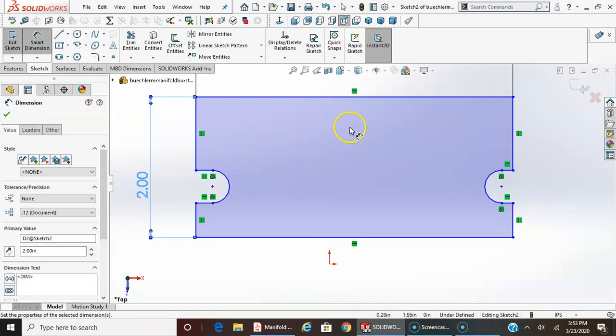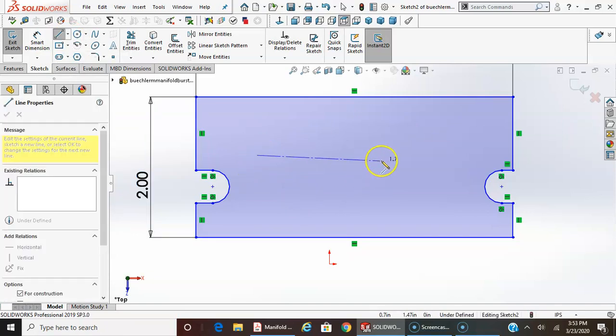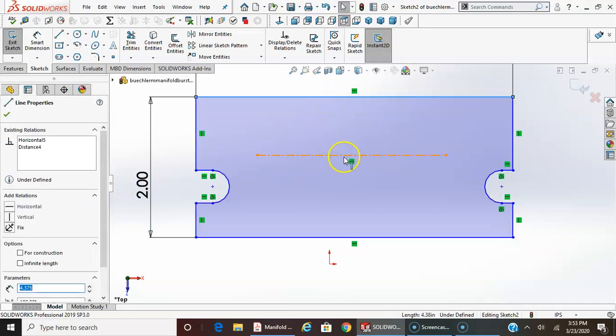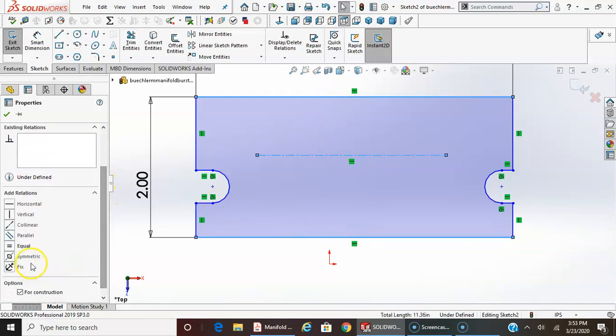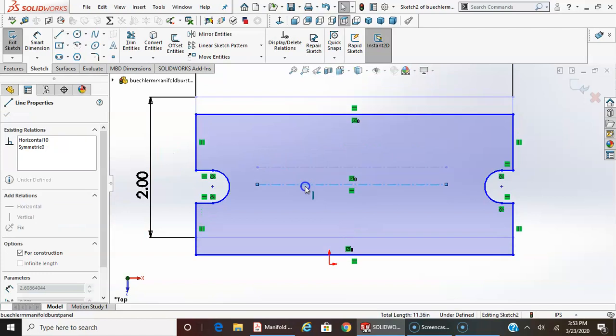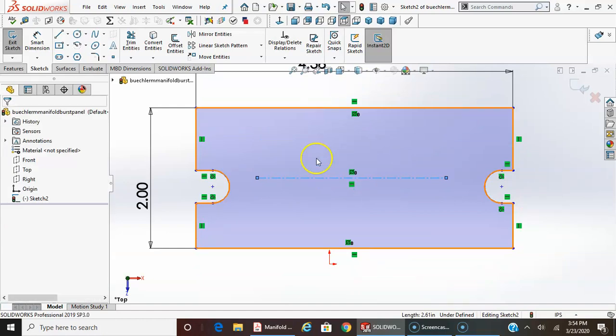Now from here, I'm going to add a center line, and I'm just going to put it right here in the middle. And I'm going to make these 3 lines. I should be able to make these 3 lines symmetrical. So now I can move this line back and forth. This line will stay in the middle between these 2 lines. So there's exactly 1 inch on both sides here.